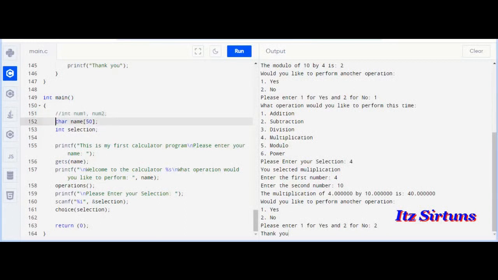But here is the most important. The first declaration here is char name. Now, char name and 50. By adding this 50 here, I have converted this char from taking only a single character to taking a string that is 50 characters long. Are we getting it?